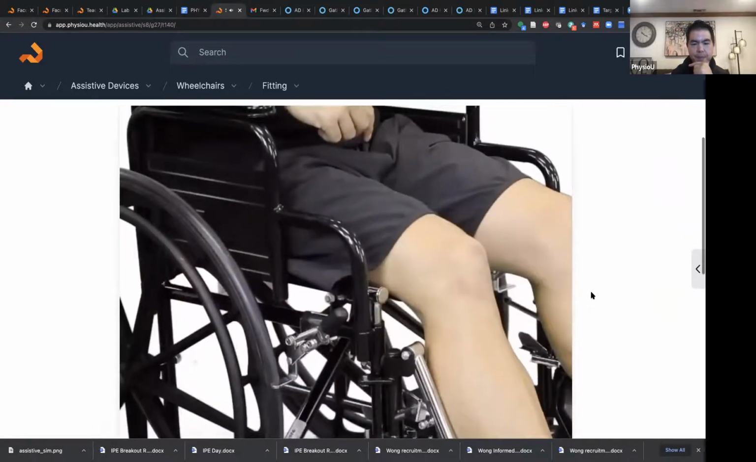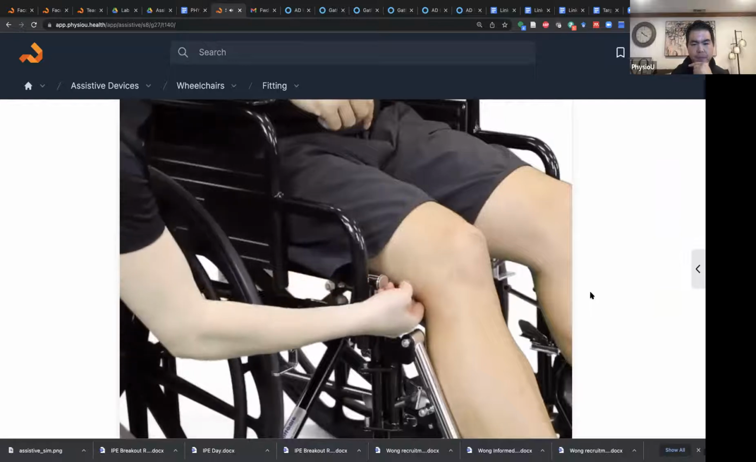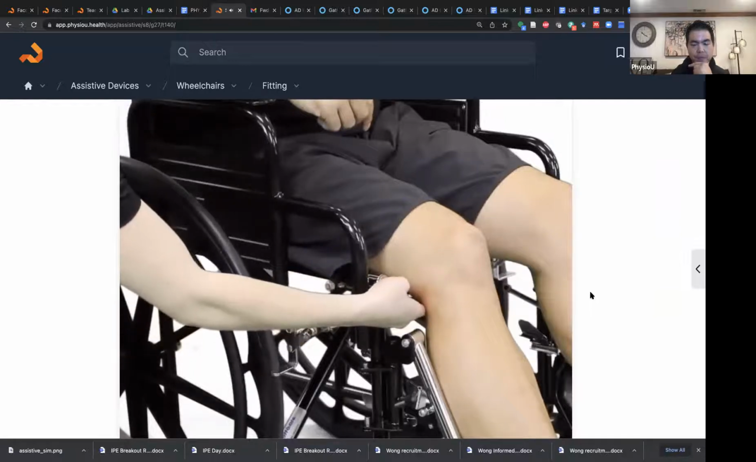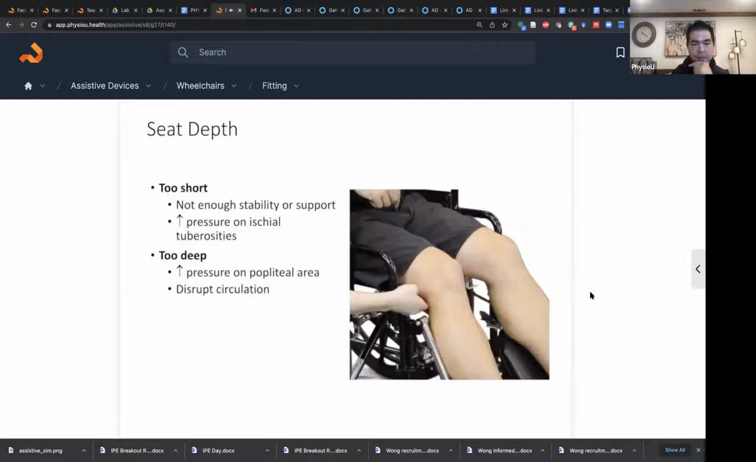In order to assess for correct seat depth, you will place 2 to 3 fingers in between the seat and the popliteal fossa. If it is too short, there will not be enough stability or support, and there will be increased pressure on ischial tuberosities. If it is too deep, there will be increased pressure on popliteal area, and this will disrupt circulation.